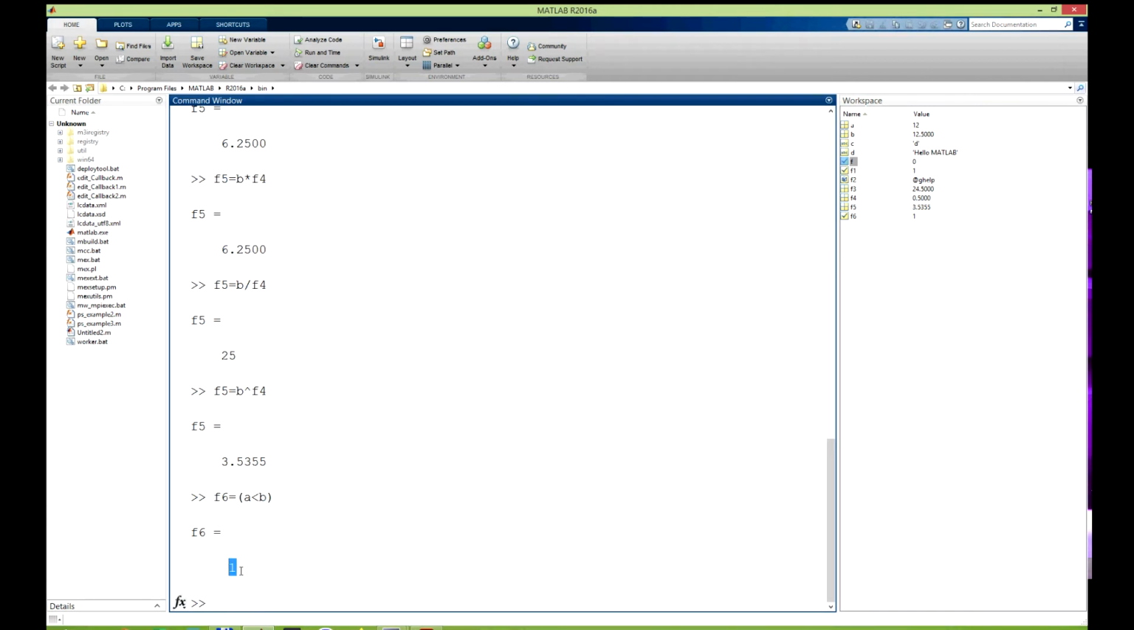Thus, we've got 1. If I ask some other question, for example, if A is more than B, I've got false. Thus, this is a pure logical operator and logical syntax, which will be helpful when you need to find some outliers in data, or you need to find some data which follows some specific condition.